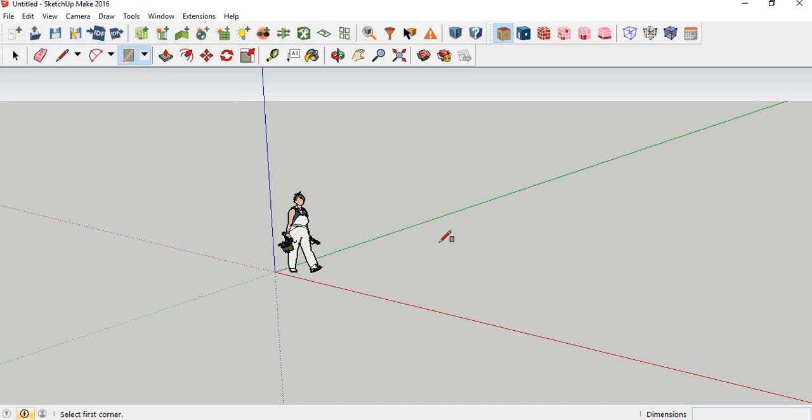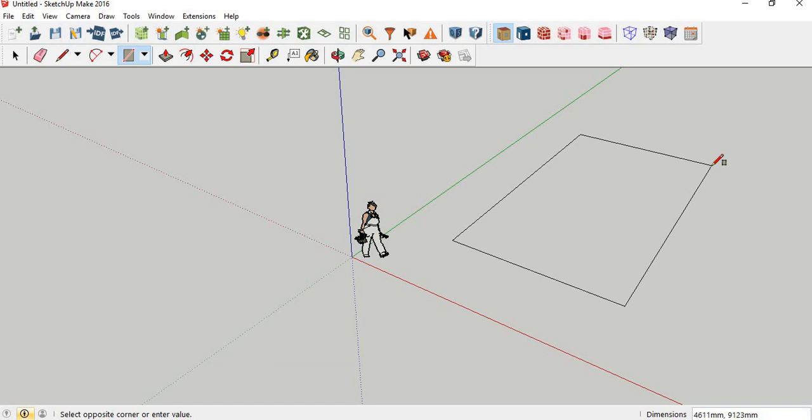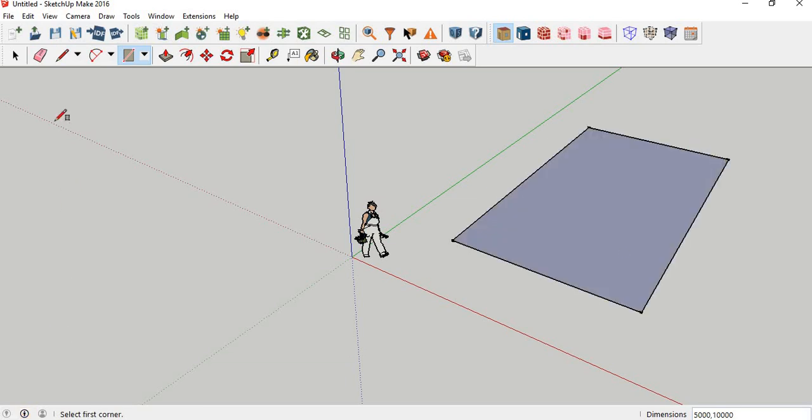Okay, so now first I'll build the layout. Here I'll just make a simple model. Okay, 5 meters wide and 10 meters long. Okay, here it is. And then I'll divide this area into 3 smaller areas. So 1, 2, 3.